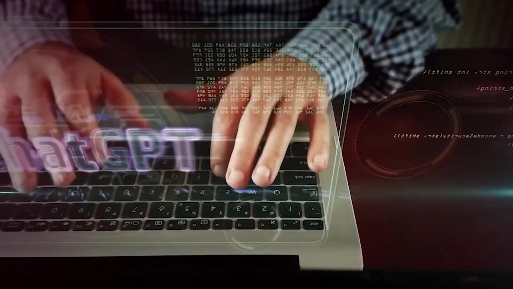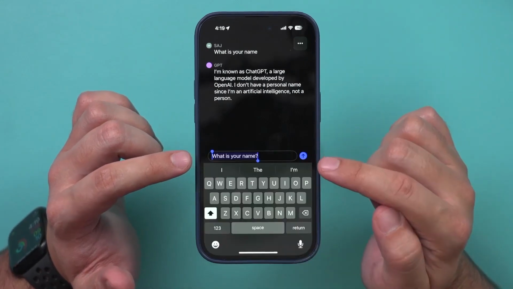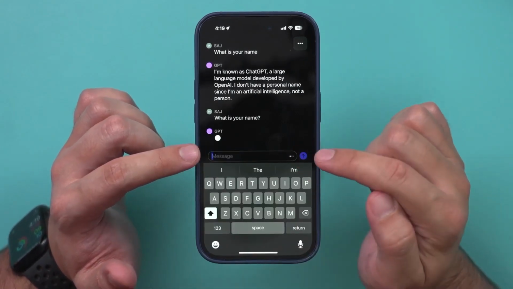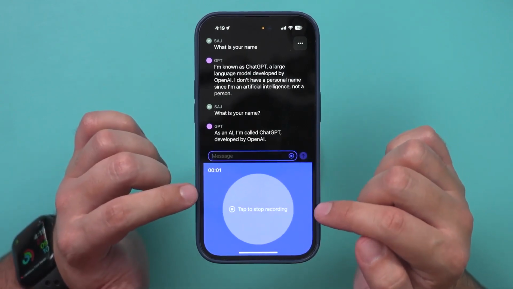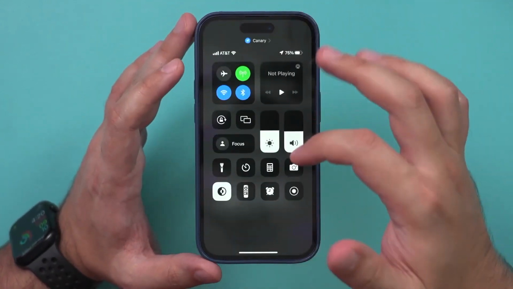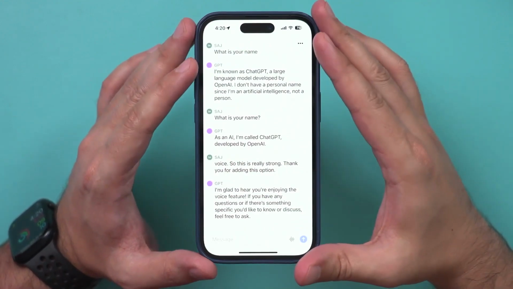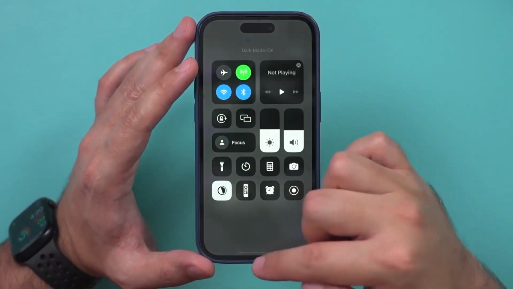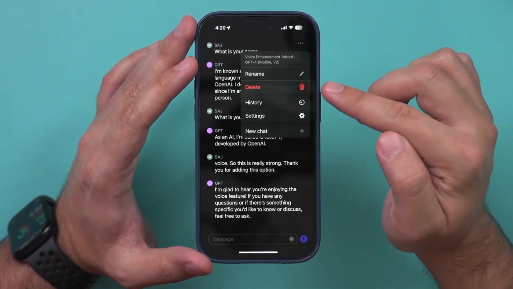To disable the chat history and model training on iPhones: 1. Ensure you have the latest version of the ChatGPT app. 2. Open the app and tap the three-dot menu button in the top right corner. 3. Tap Settings, then select Data Controls. 4. Toggle the chat history and training option off. By following these steps, users can take control of their chat history and limit the storage of their conversations within the ChatGPT app.